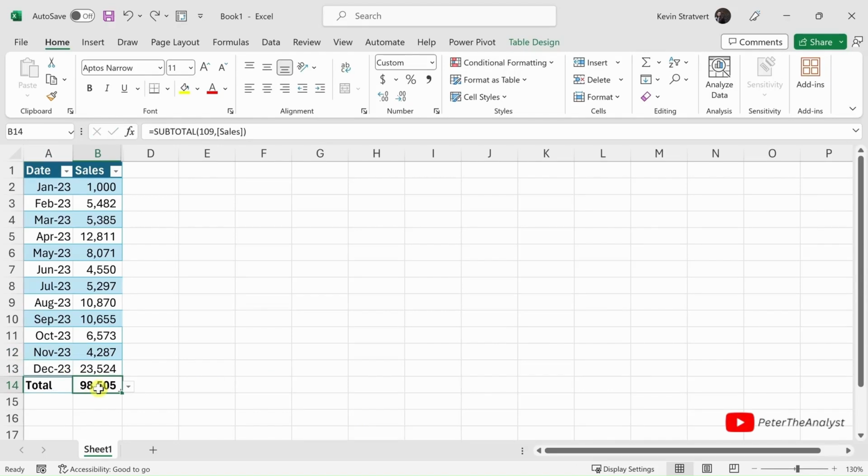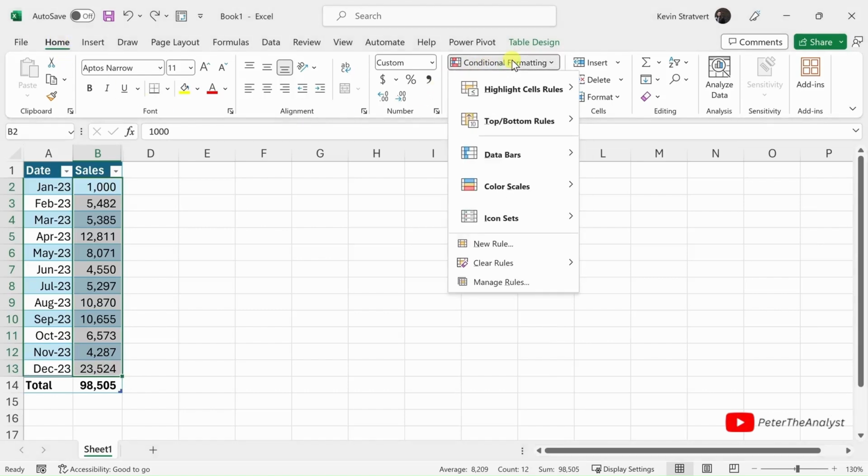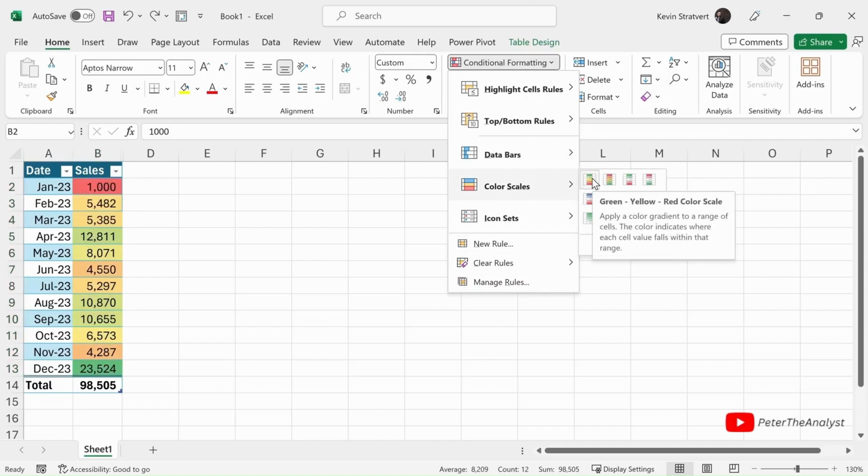Of course, December was a great month and January not so good, but just glancing at this table, it's a little hard to tell very quickly. I'll highlight all of these cells. And up on the Home tab in the center, there's something called conditional formatting. This allows us to format the cells based on a condition or the underlying data. And we have all sorts of different options here. You could show data bars, color scales. You could even define your own rules. For this, let's go with color scales, and let me try this one.